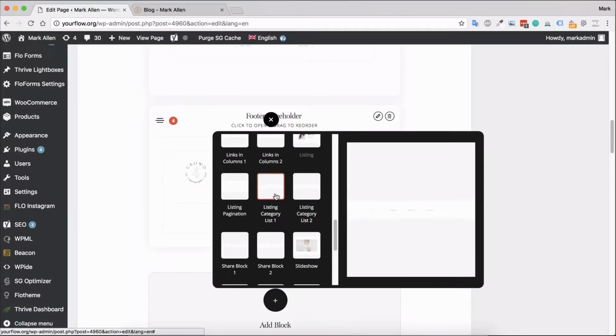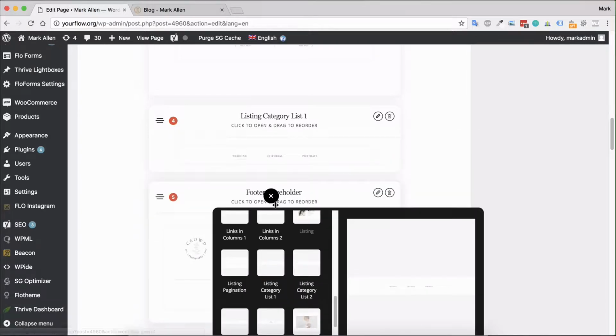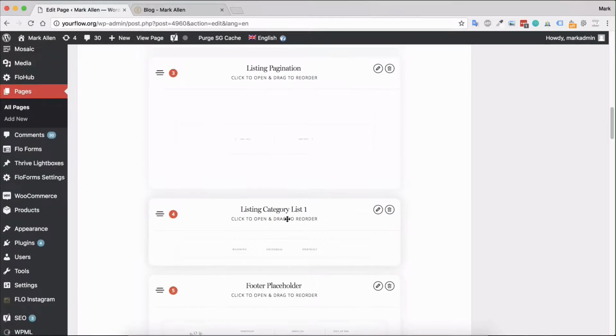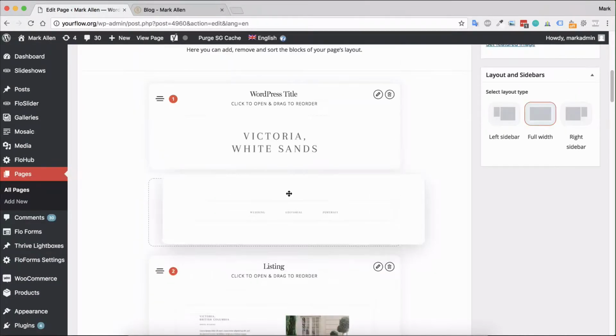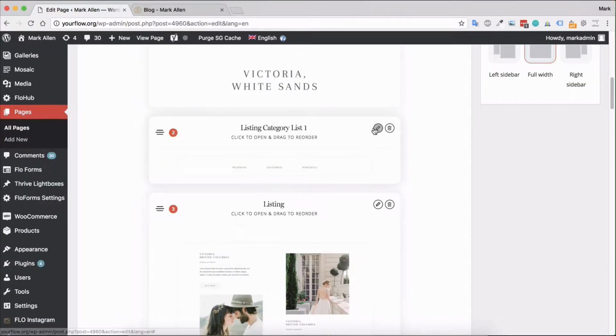You also have options for categories as well. So if you wanted to have a category section at the top of the post, for example, let's choose one of those, the listing category list. I'm just going to drag that to the top. It's normally best before the listing block.